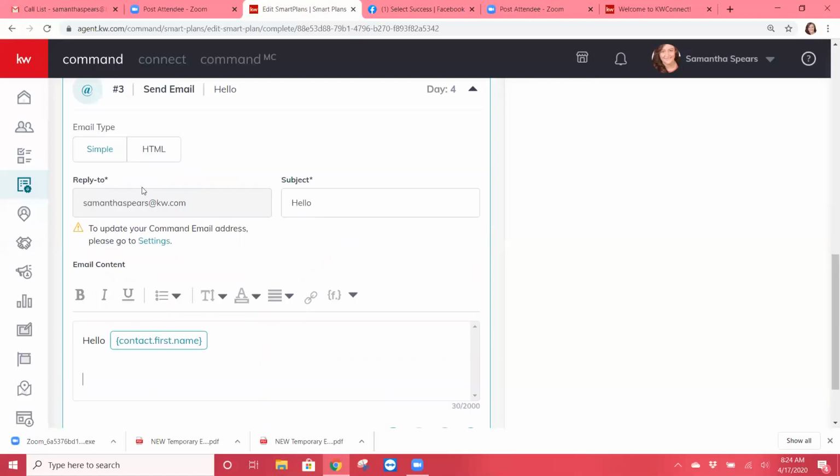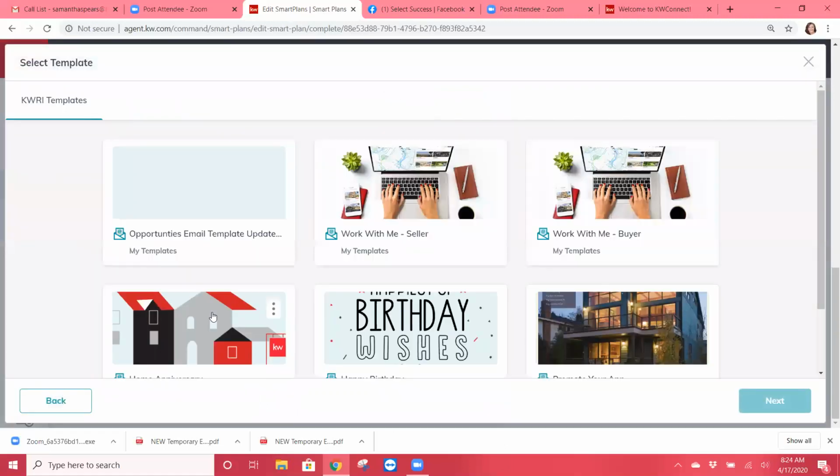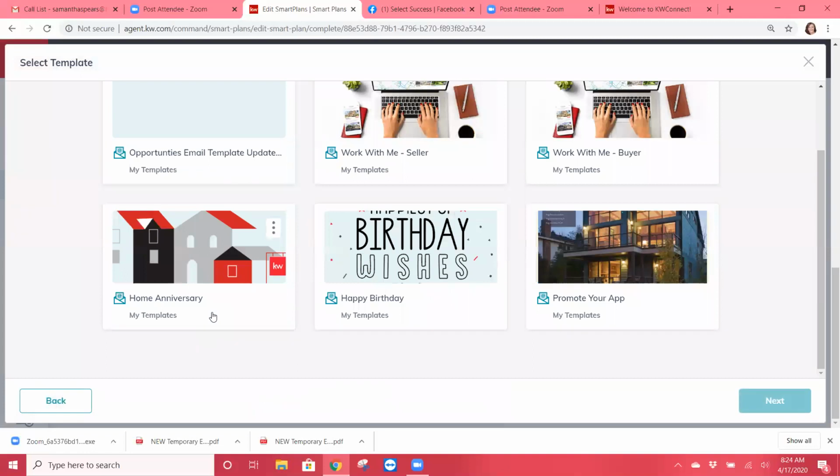The other option is an HTML email. So if you click HTML email, you're going to be able to browse the library for email templates. If you click on that, these are 6 that Keller Williams has come up with. They're actually really nice looking. So let's say you want to promote your app on this email. You can go ahead and select it and then hit next.